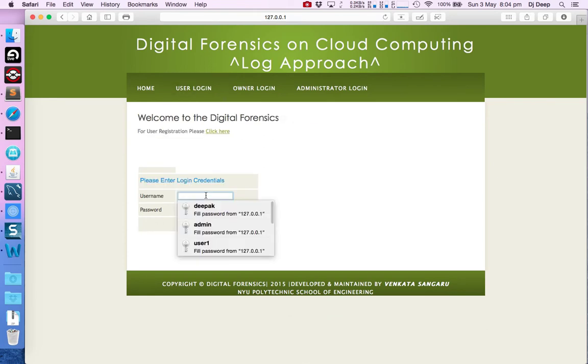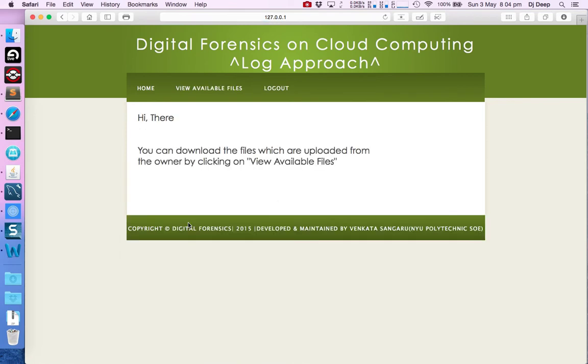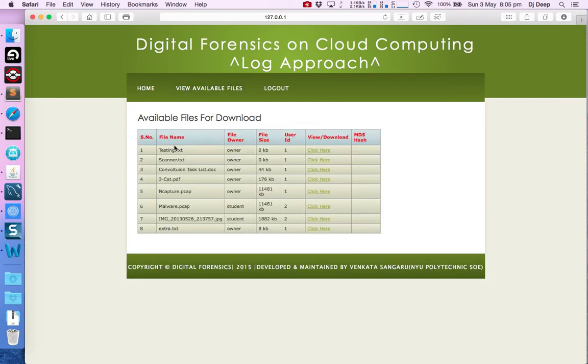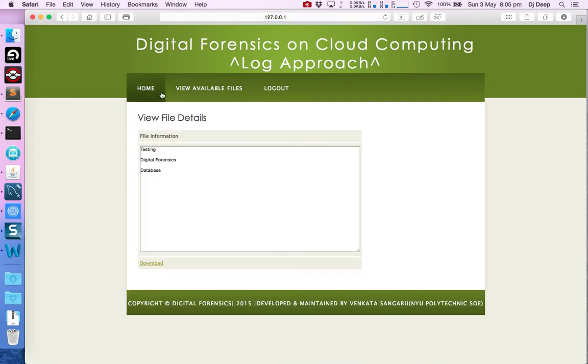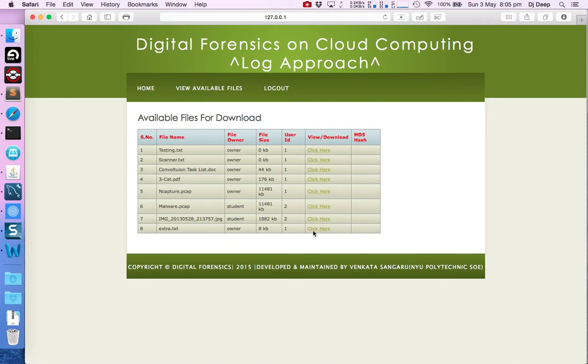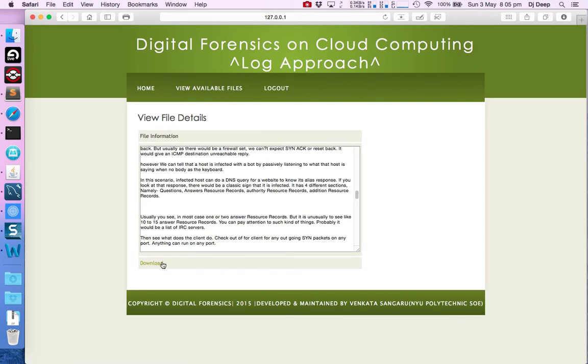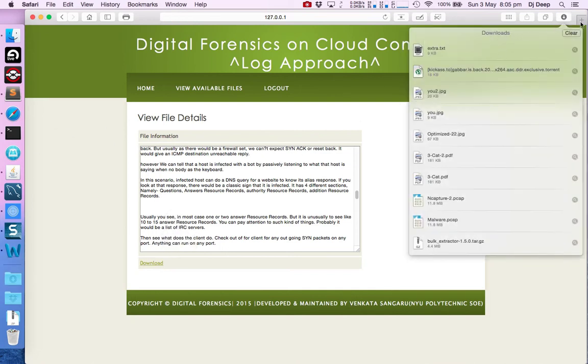Another user logs in, NYU student. Here, now view available files. These are all the available files: JPEG, PCAP for Wireshark analysis, PDFs, doc, or text. So you can view or download them. This is the file size, and you can view or download them. So here's the downloaded file.